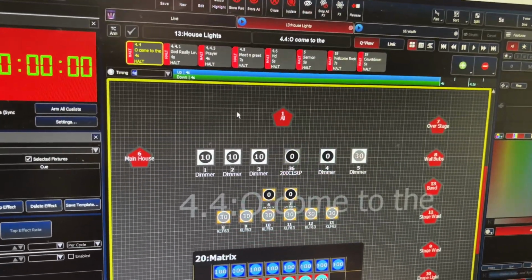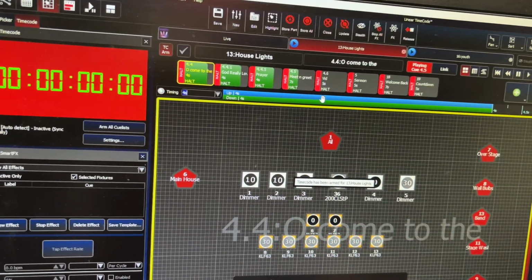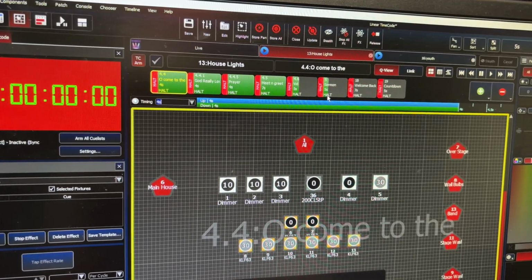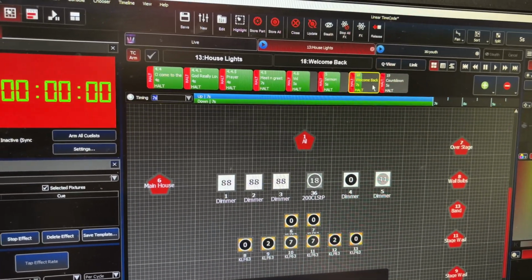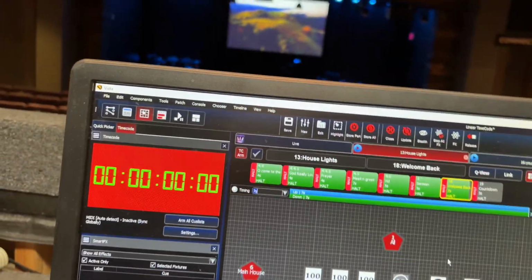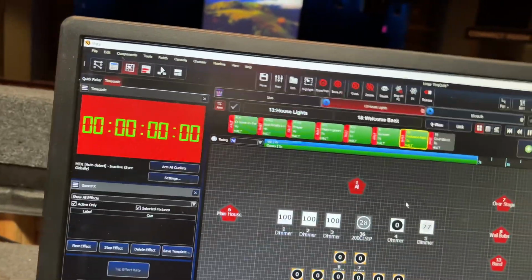Okay, shutting it down. Shutting it down's fun. There's two ways to do it. There's a slow way, there's a sneaky way, and there is a fast way. So we'll pretend service is over, we're on welcome back, pre-service loop is going.